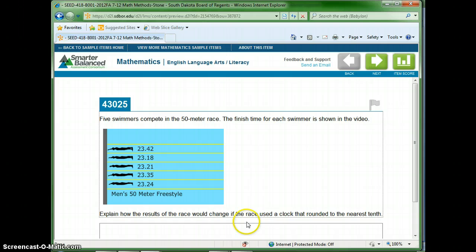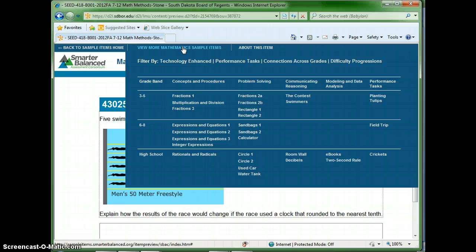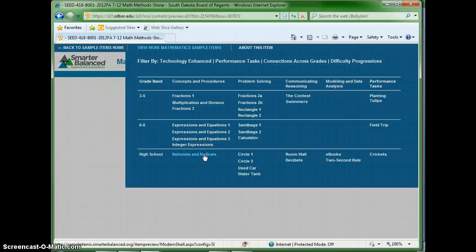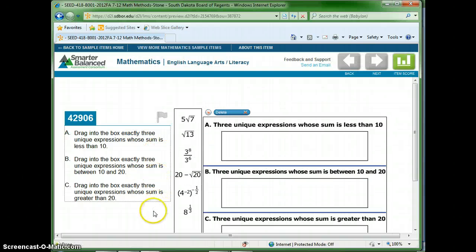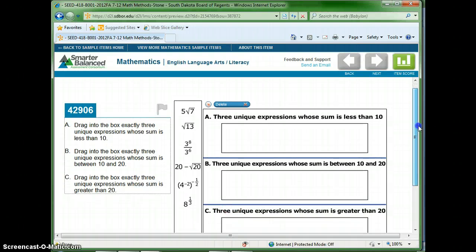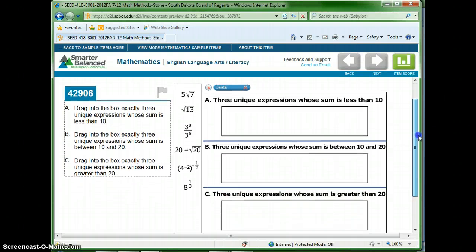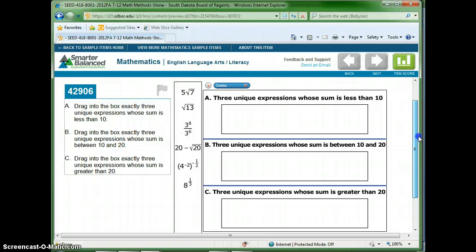Well, so that's one, and if you want to look at some more, which I do, if you go up here to view more mathematics sample items, we'll want to go down here to high school, and there are some examples. We did this one in class, rationals and radicals, again to show you some of the differences in the types of assessments that students are going to be having to do. You'll notice that this will all be on the computer.